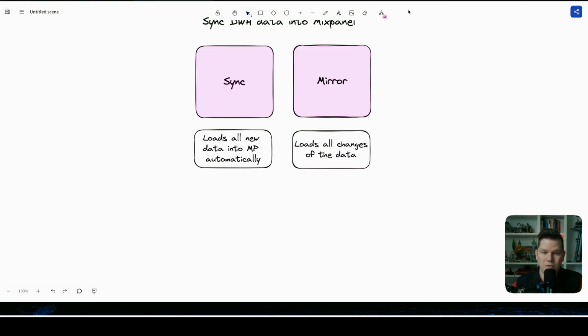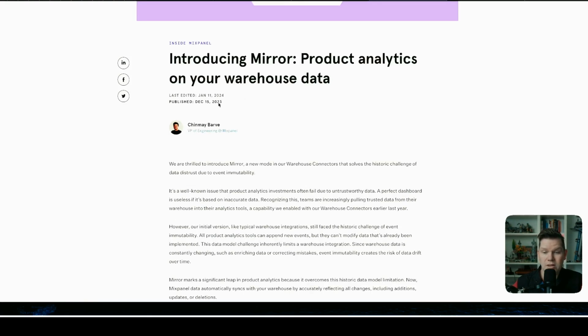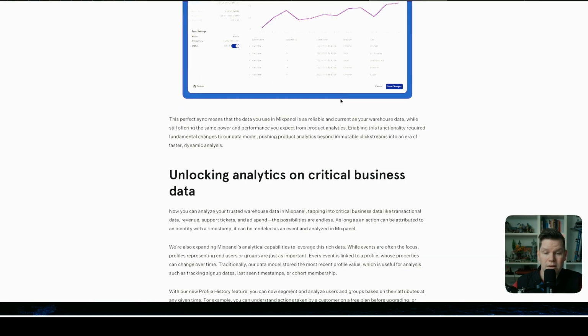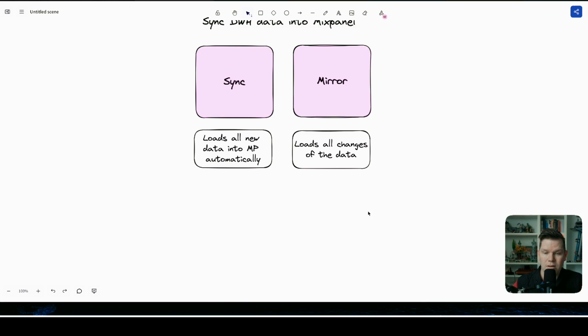And that's quite interesting. So first of all, Mirror is something really new. This was the announcement post, as you can see here. So it was basically announced 3 months ago. And as far as I know, it's not publicly available, so you can sign up for early beta, early access, and you can test it out. The major difference of this is that in the end, we load all changes of the data. So it works a little bit like change data capture. If you work with databases, this is something you might already know.